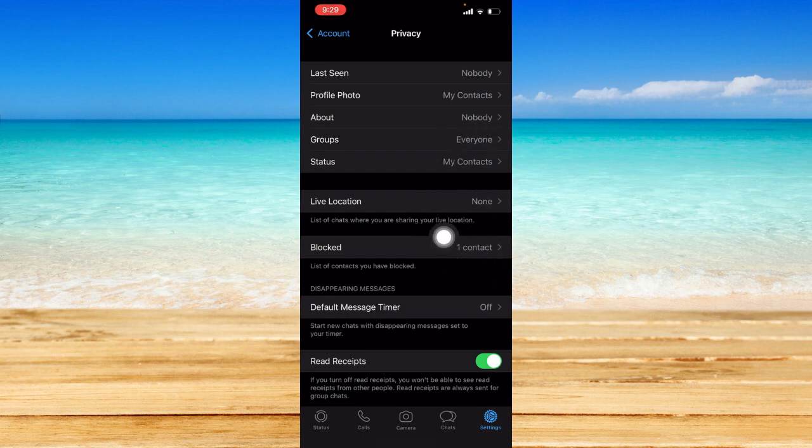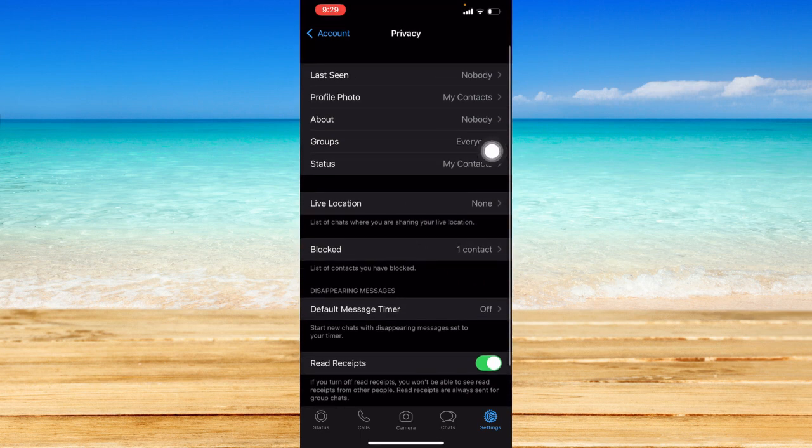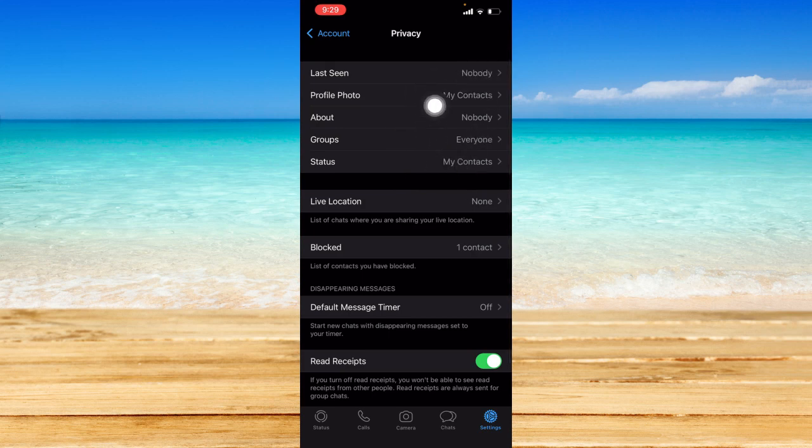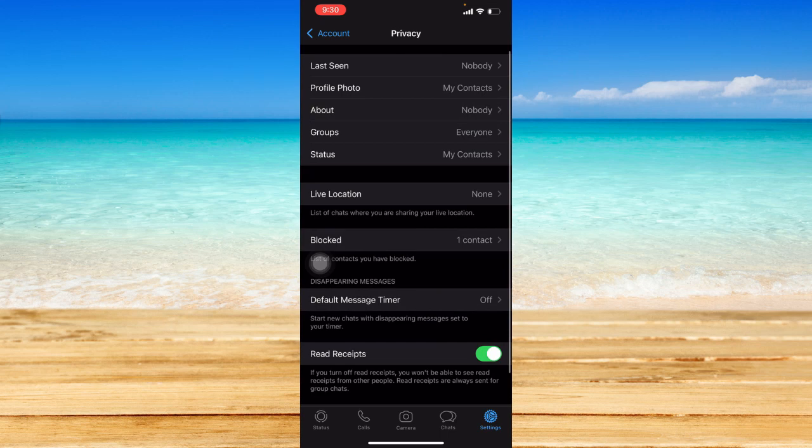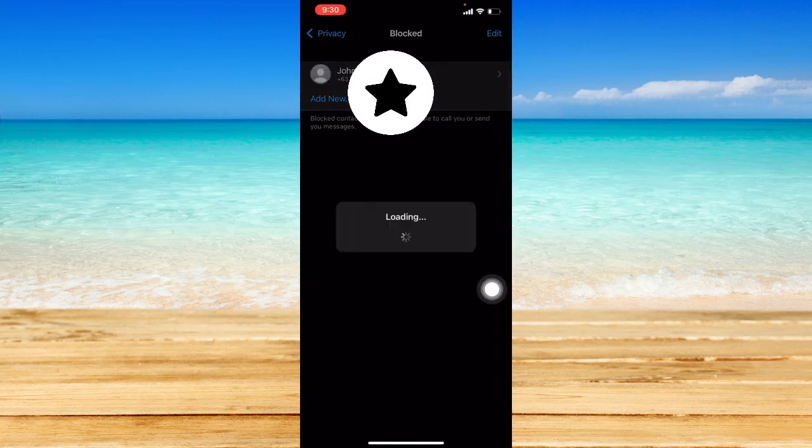So these are the options to limit the people who are going to see your information. And as you scroll down, you can see the blocked option right here. Once you click this, it will show the list of contacts you have blocked. Through this, you can also choose to unblock a certain person or just check which accounts you have blocked before. So let's just click on that.